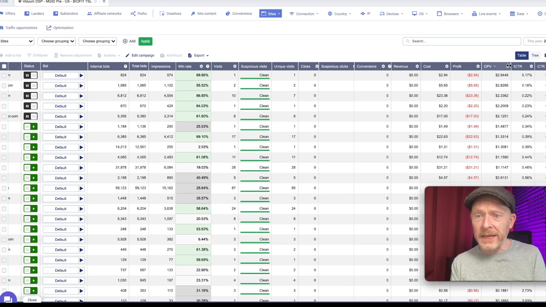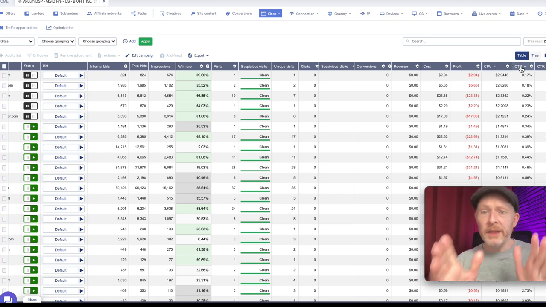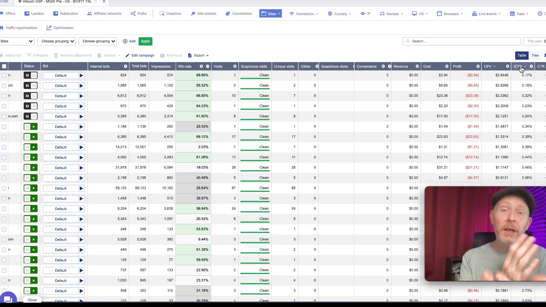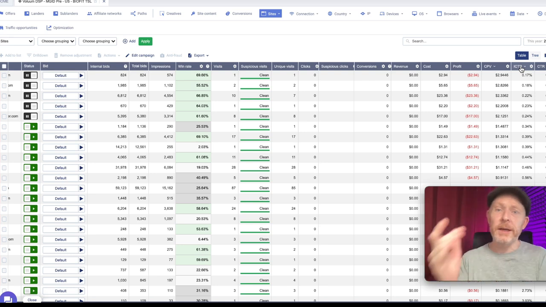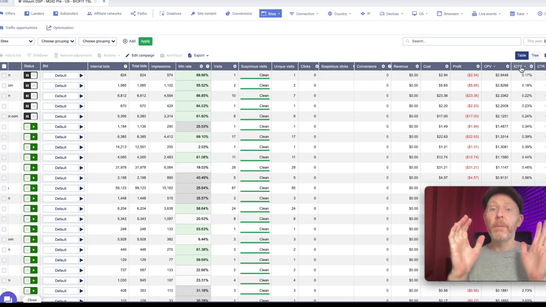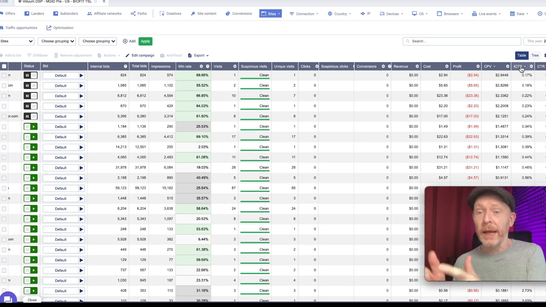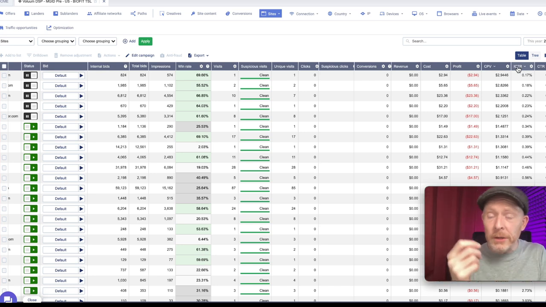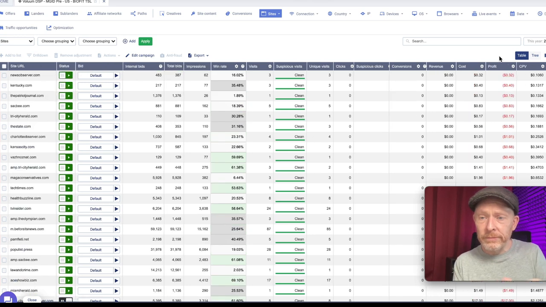With ICTR, this is your click-through rate on your creatives, right? This is not the click-through rate from the landing page to the sales page. This is the click-through rate from the creative to your landing page. So what we wanna do with this ICTR is put this in reverse order, and so the ICTR, this is actually descending order.